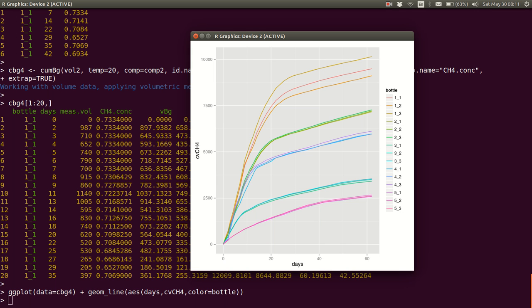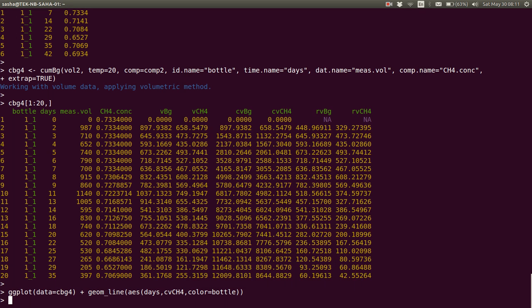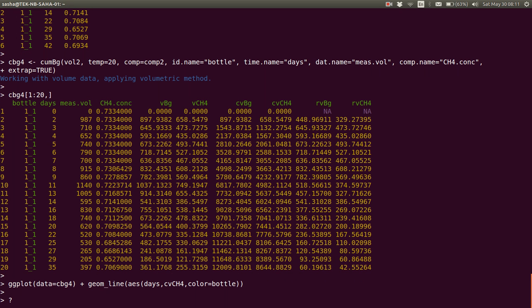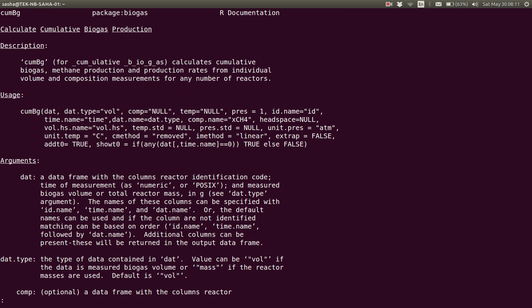The cumBg function, as I mentioned, is quite flexible. You can find information on the default values for arguments and how to use different arguments, how to use the function in different ways by looking at the help file. And in particular, one example that I'll demonstrate in a later video is how to work with this function using mass data. So that is applying a gravimetric method.